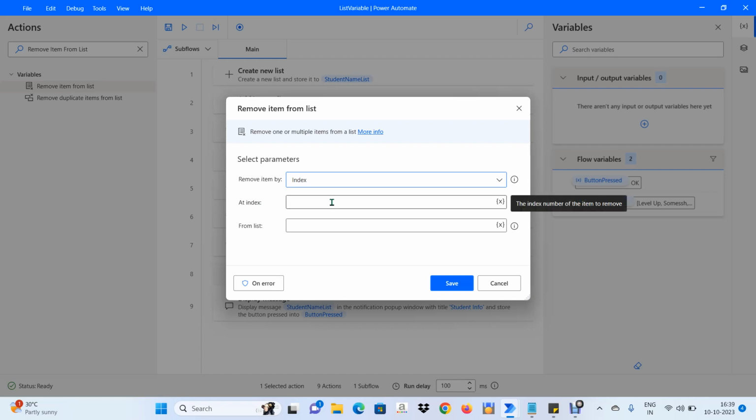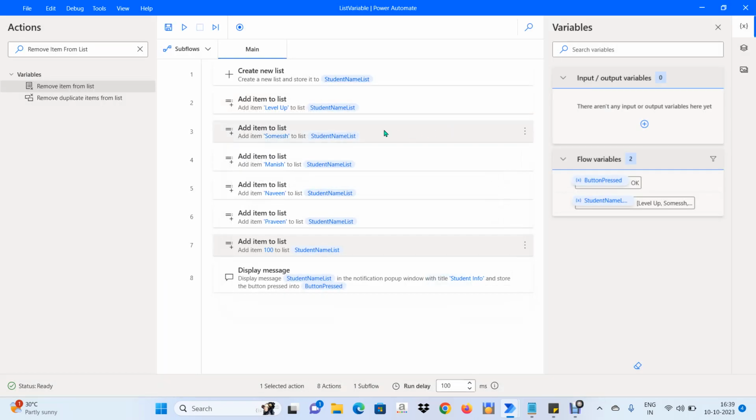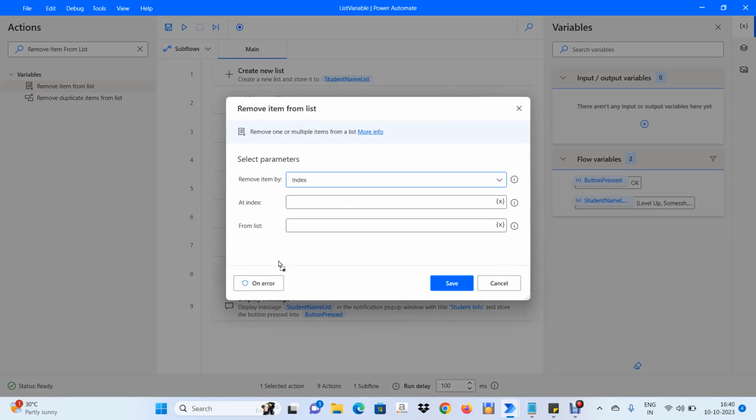Now we want to remove only this particular item, that is the value Somesh, from the list. How can we do that? Let's drag this particular activity. The index of Somesh is 1, because in the 0th position we have added level up, and in the first position we have added the value Somesh, right? So I have mentioned the index as 1.